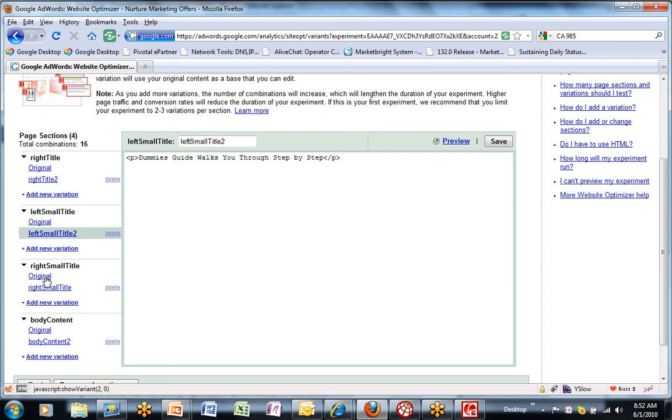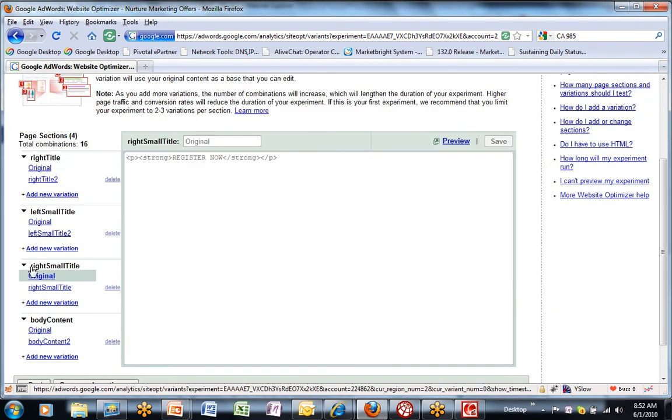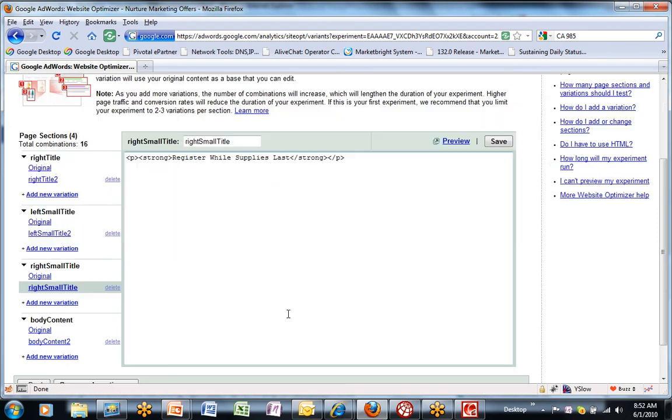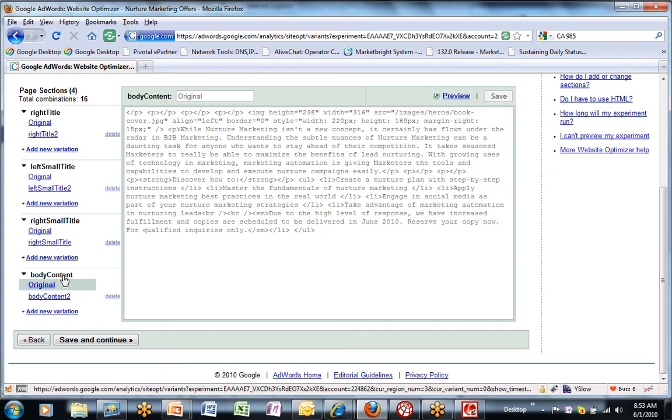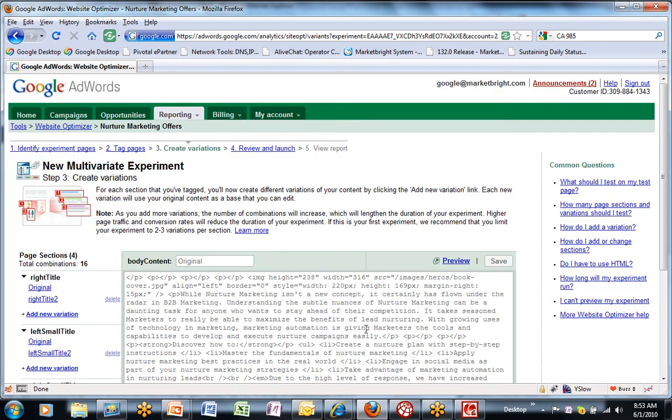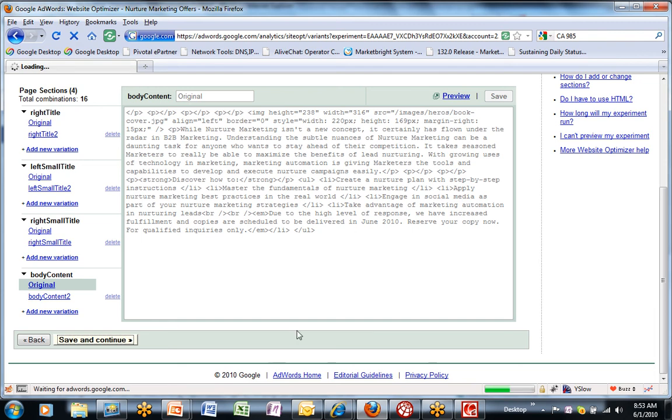And then I have my right small title, which is above the registration. And originally it says register now. And my new variant is register while supplies last, as seen on Oprah. Just kidding. Body content, I didn't make a lot of changes here. I just bolded some of the key sections to see if that would help. So those are my different regions, and I can actually preview each individual region, or I can go to the next step.